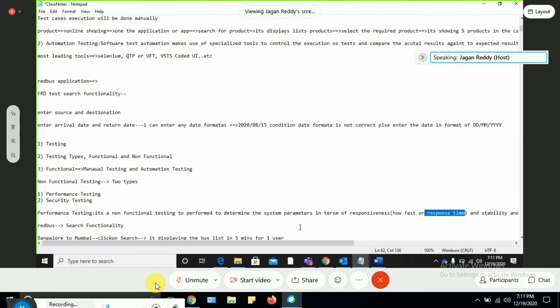Hey, what is this useless website? It is taking 2 minutes. People will definitely get frustrated, right? Yes. So that is the reason nowadays every product, every application, every client wants to do performance testing of their applications.